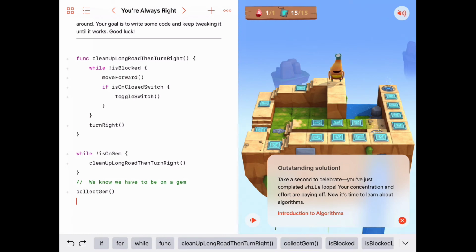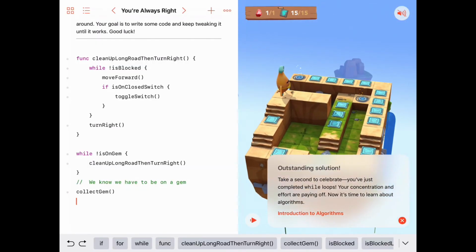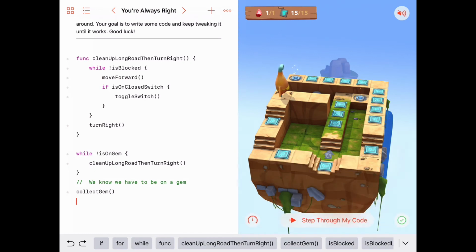So I go ahead and collect the gem. And notice he did not go onto the rest of this platform here, which is what we wanted, because there's never any gems or never any switches there. All right, so nice solution here.